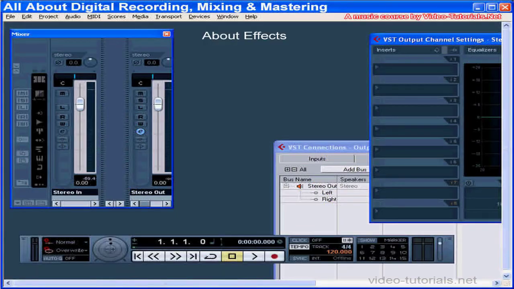Hey there, welcome back. In this tutorial, we're going to learn about different kinds of effects and where to put them in your work. What are effects? Effects are how you process the audio signal. You apply effects to inserts and sends in your signal chain.